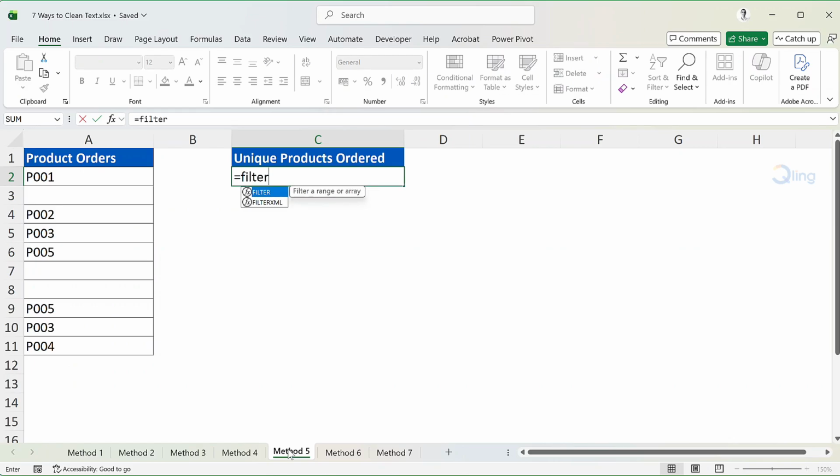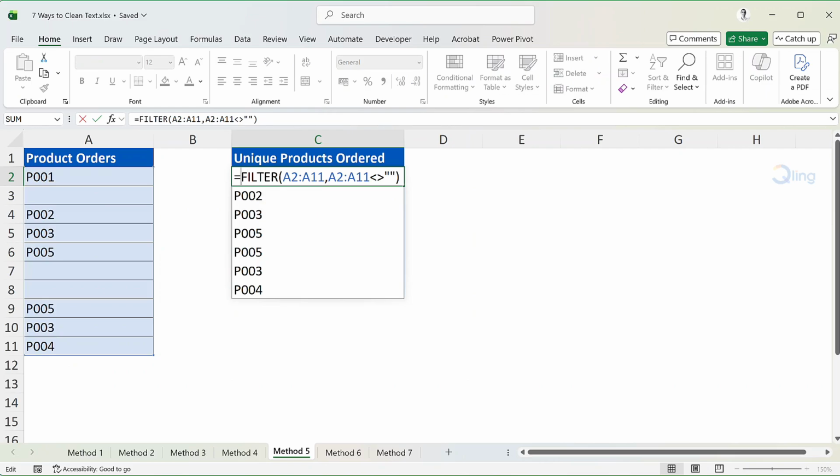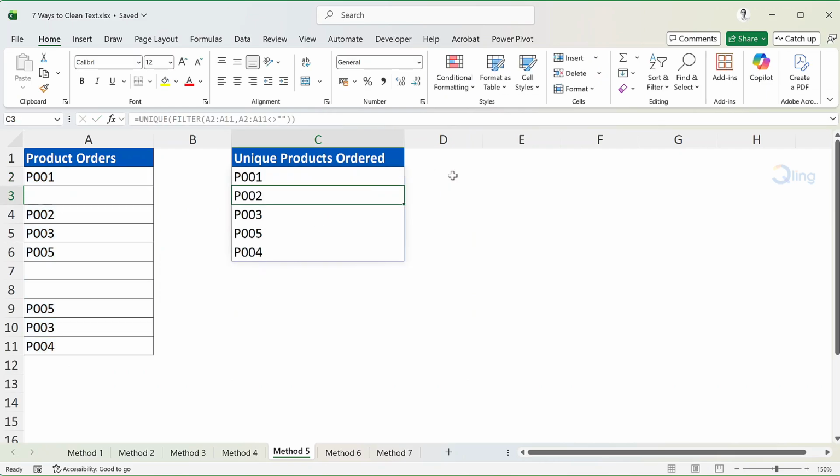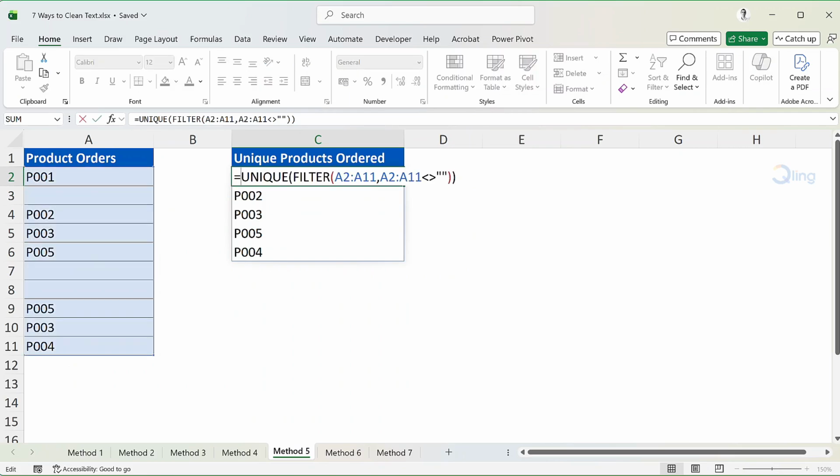I will start by removing the blanks. I will use the filter function. Select the range A2 to A11. Include only those values in A2 to A11 which are not equal to blank. Now, let's include this into the unique function to remove duplicates. And finally, sort this list using the sort function.